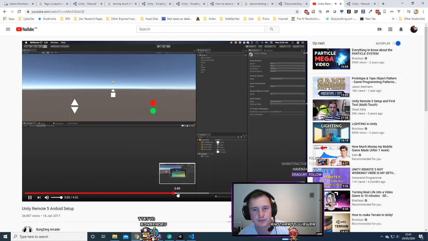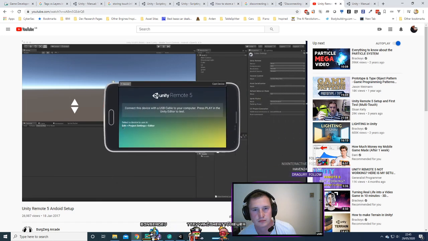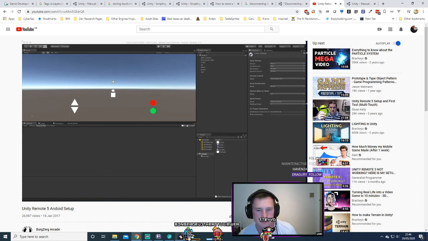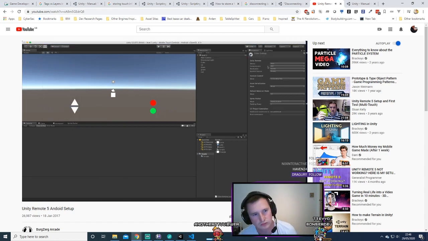It said to go into, well, I guess I should point that out. It says to go into Edit, Project Settings, Editor. Yep, which I will. So, Project Settings Editor. And what you want to do is take this device parameter here, drop it down to Any Android Device. Okay. And there's a few options under it here.